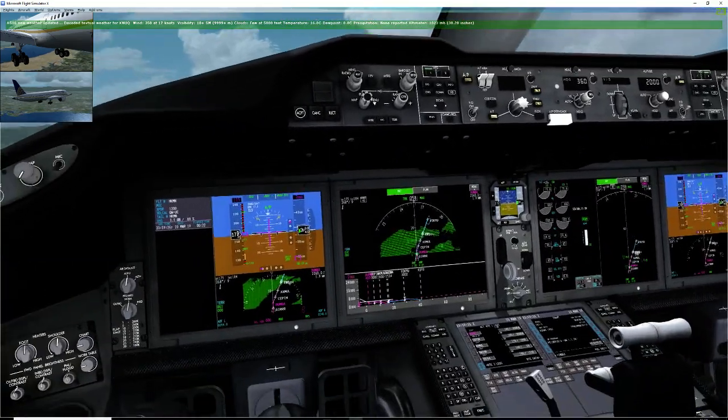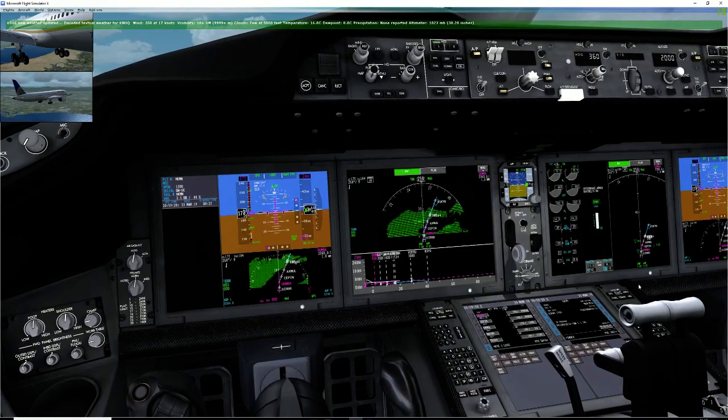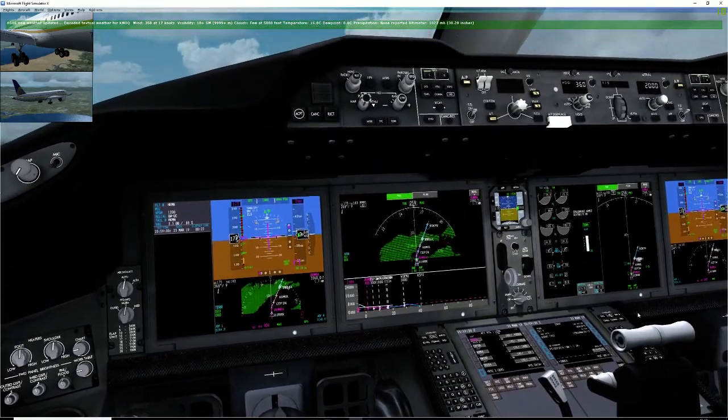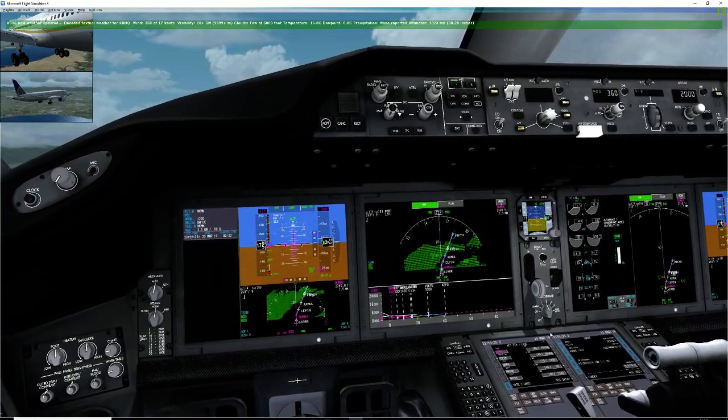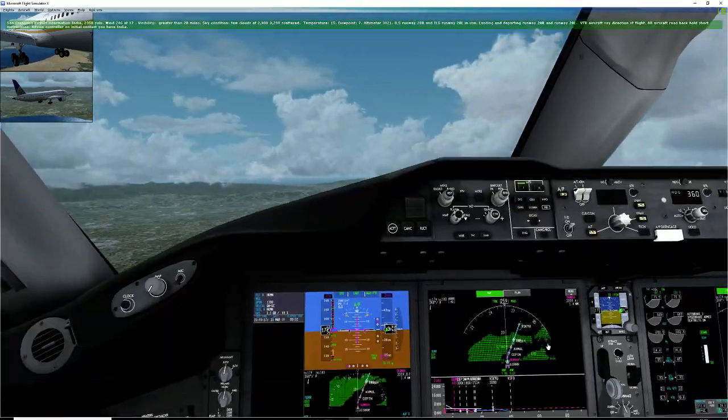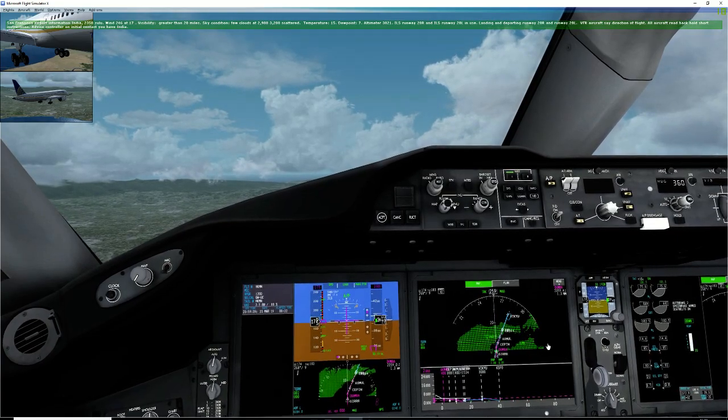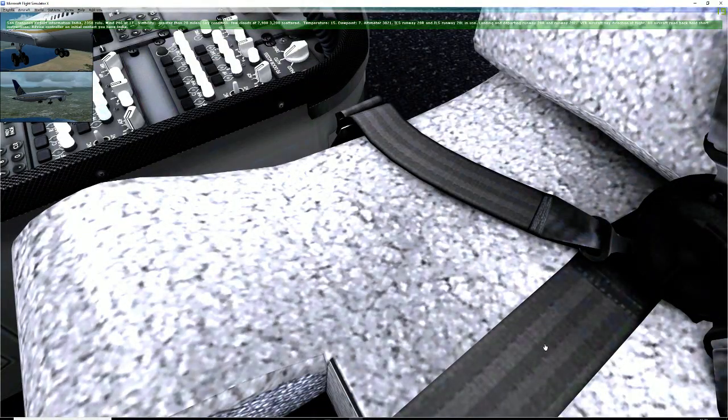Flaps are fully extended. Going to arm the speed brake, which will get us ready for landing. I'm going to turn the auto brake on. We should be getting a right-hand turn towards that final in just a moment.